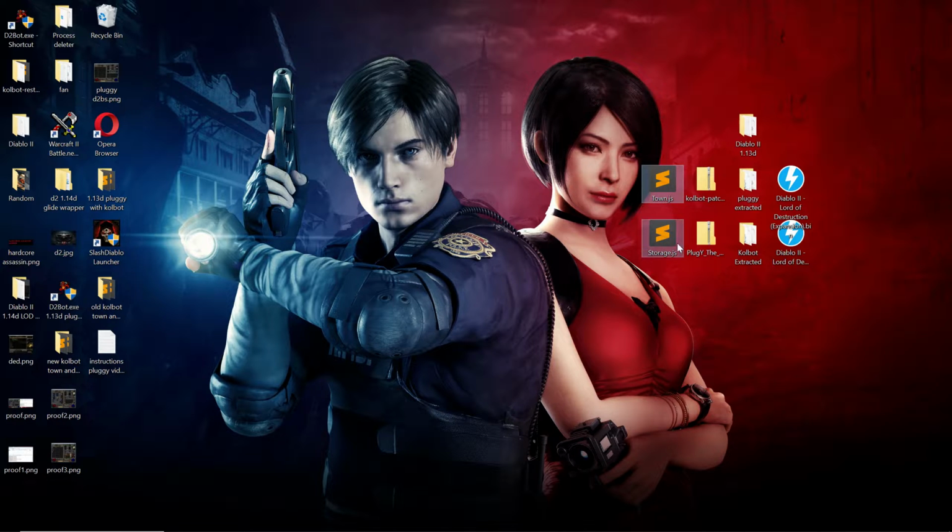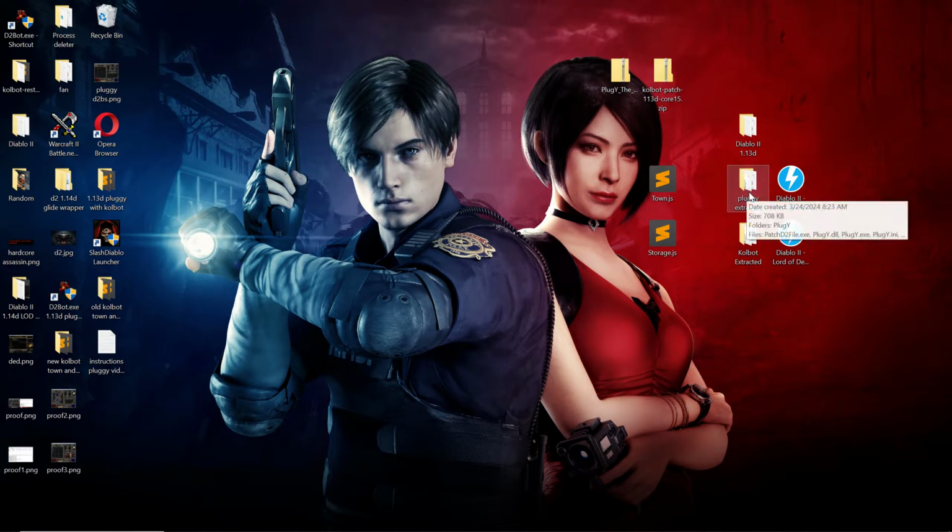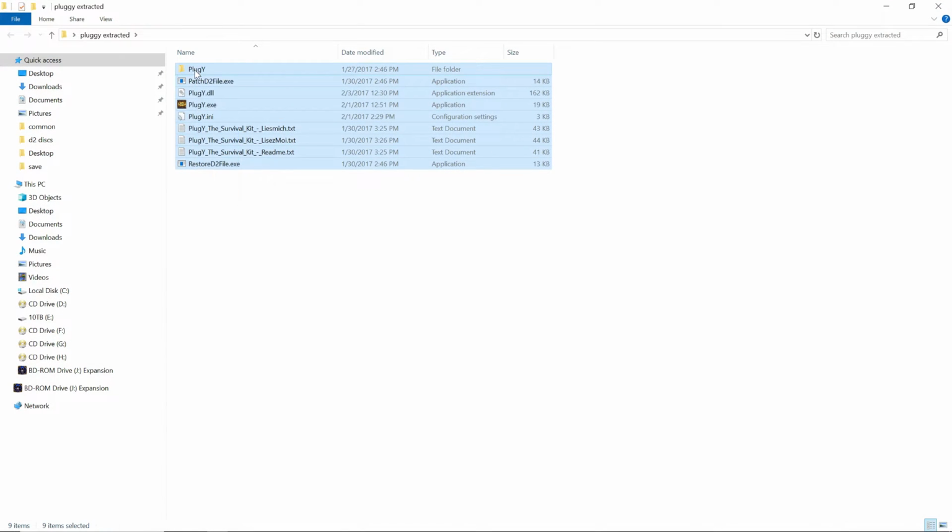Second is to download the town.js and storage.js, Pluggy 11.02, and lastly Kolbot, patch 1.13D core 15. Unzip both Pluggy and Kolbot to different folders. Take the contents of Pluggy and copy them into the Diablo 2 directory like shown.